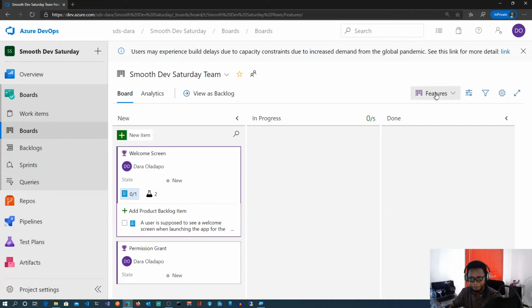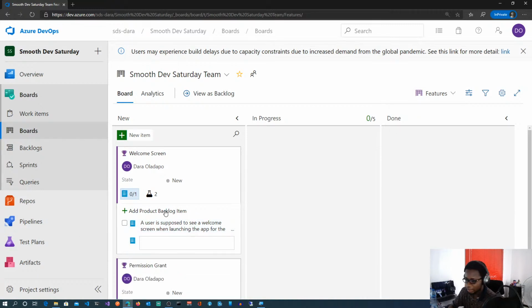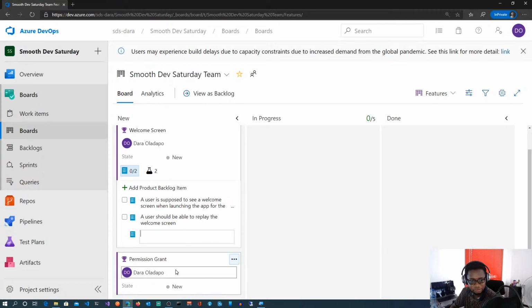And if I switch my view now to product backlog items, remember I added one PBI here, so I'll be using PBI for product backlog items now. They mean the same thing. So I've added a PBI here. Let's say I add another PBI actually. The user should be able to replay the welcome screen. Okay, and let's say now, what else?